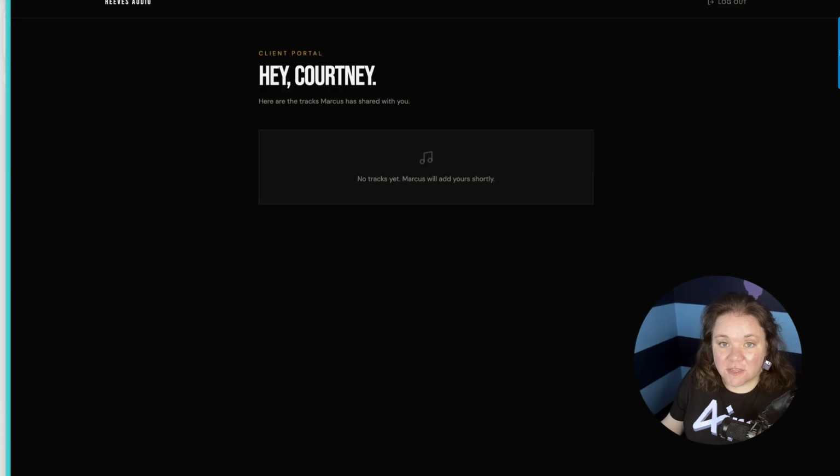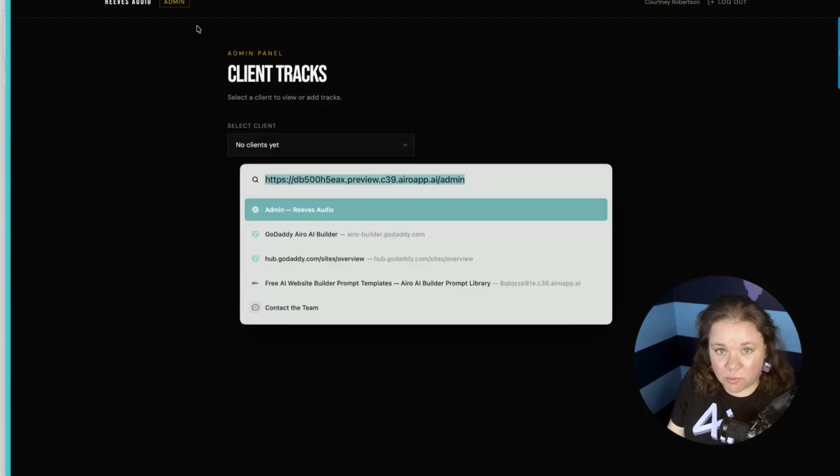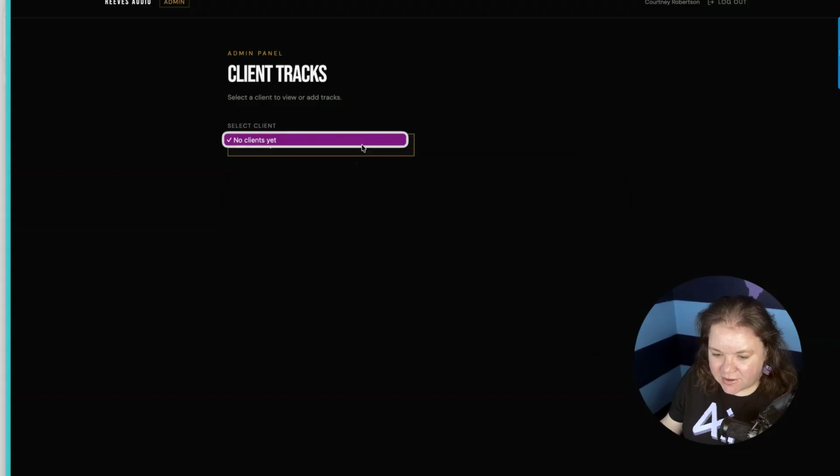Go to login. You can see that I've logged in as a client for right now. And as a client, it says, I don't have any tracks yet. Marcus will add yours shortly. And now I have gone to, instead, the last one I was using, the client portal login. Now I've gone to the website address /admin now that I'm logged in, and I don't have any clients yet. So I need to go add a couple of those.